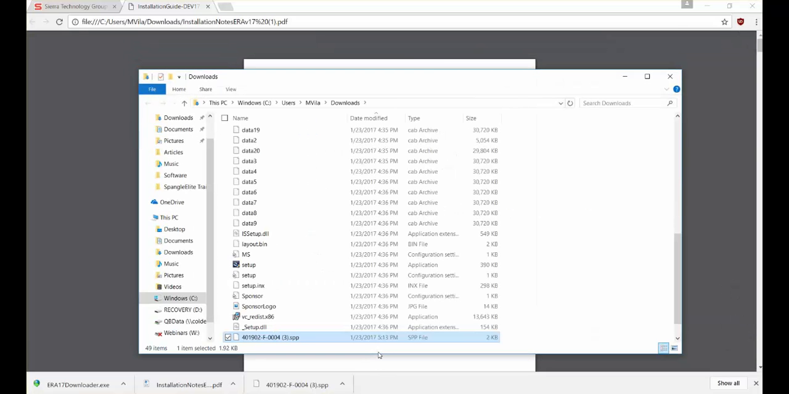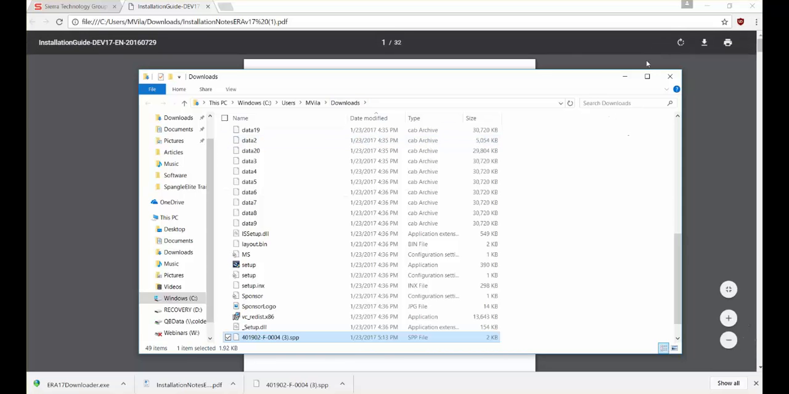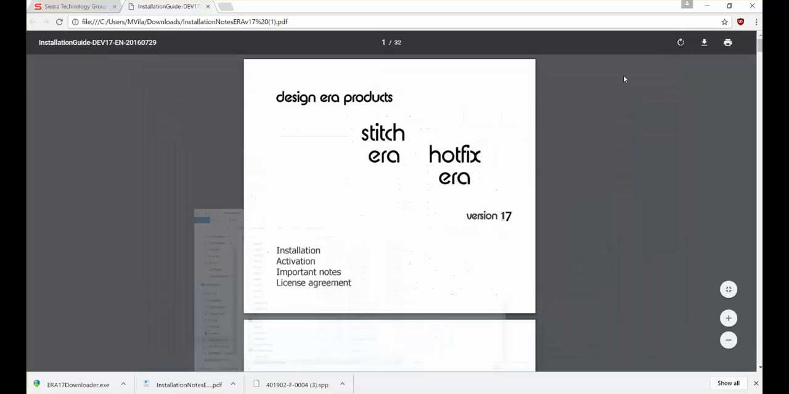And mine is in the download folder. Know where that is. You're going to need to access it soon, okay? And you can run your downloader.